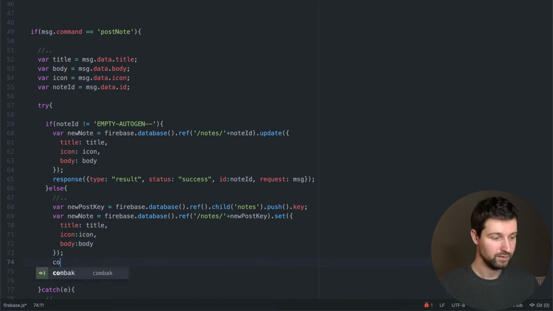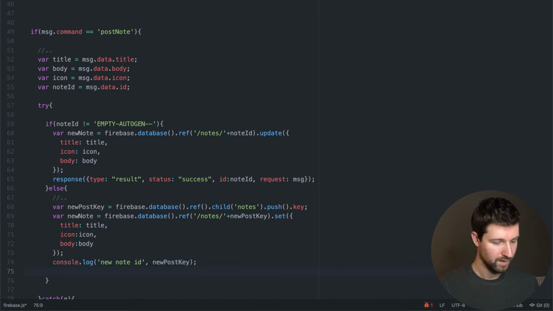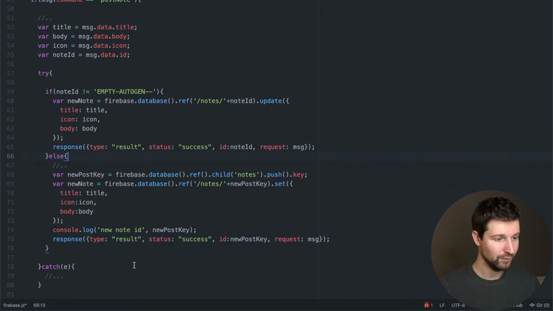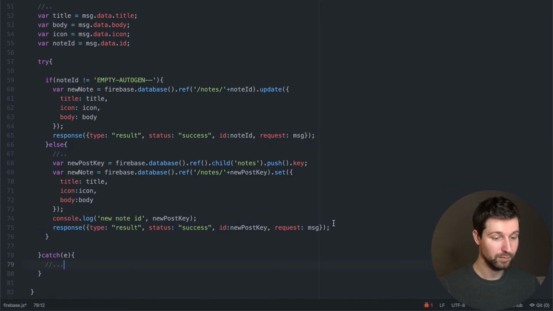And then we're going to set a console log here for debugging. That would just be our new note ID, like that. And then we'll set a response. So exactly the same as up here, except where we passed in our ID just here, we're going to use our new post key rather than the note ID. Otherwise that'll be passing back that empty autogen function just here. So that's almost everything. We just need to make sure we pass in a response for the error.